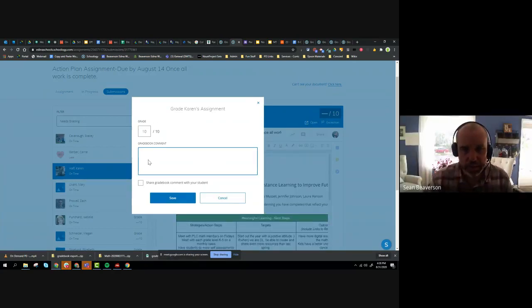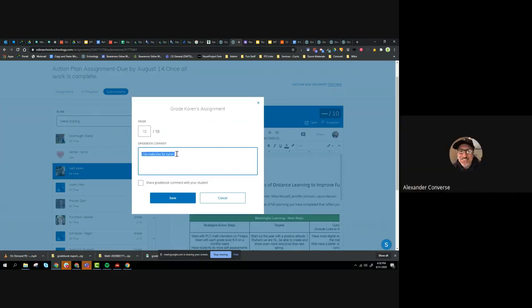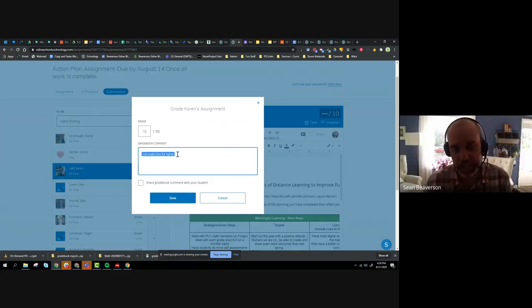And so look at gradebook content comment. And so I can make this for Karen. But if I want Karen to be able to read it, I have to check this box. Otherwise, it's actually a private comment for you, so that if you gave them like a 6 out of 10 and you wanted to know why, the comment just hangs out in the gradebook there for you, so that you can see it, but the kids don't see it. So if you want them to see it, you've got to check this box.